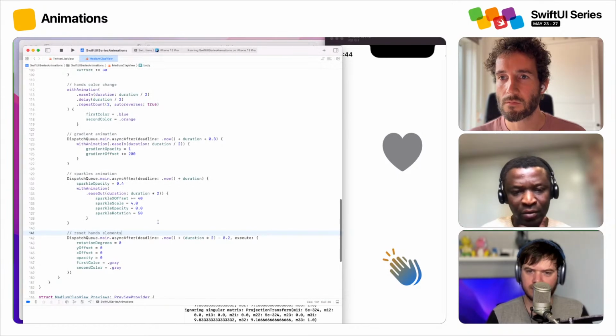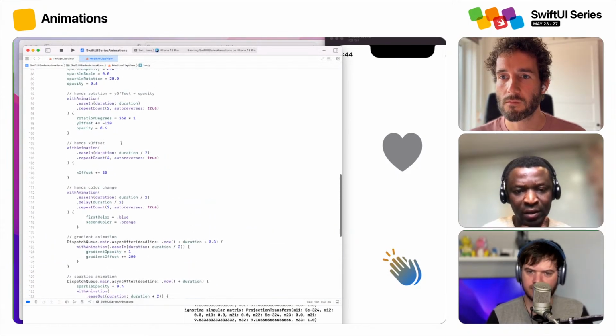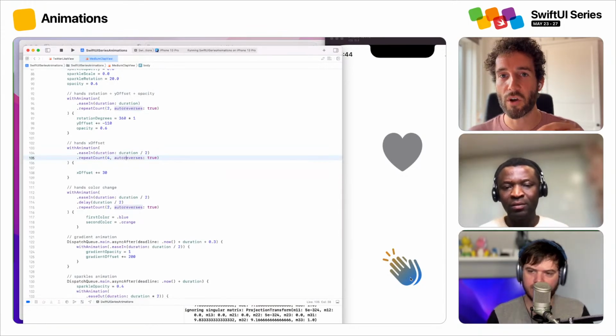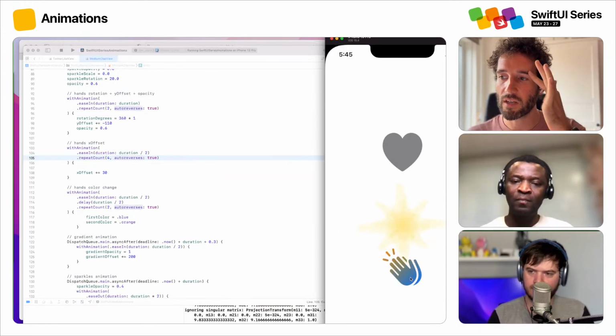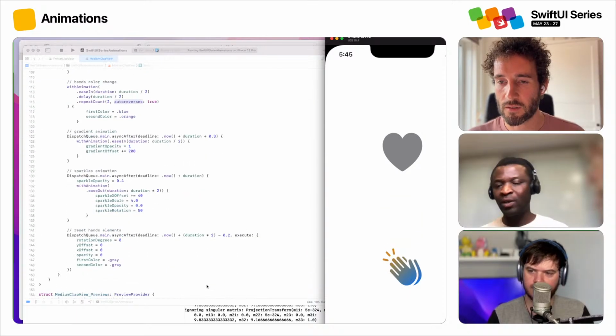So if you look at the hand animation, I think there should be a property somewhere. It's interesting that once you start, the gradient just disappears, and then at the end, it animates back.